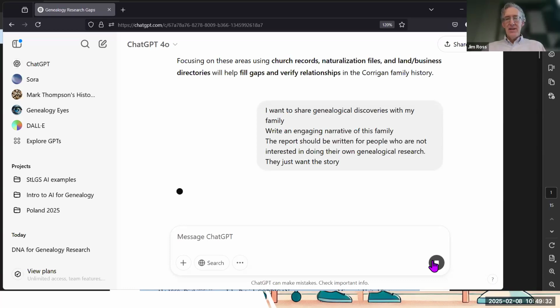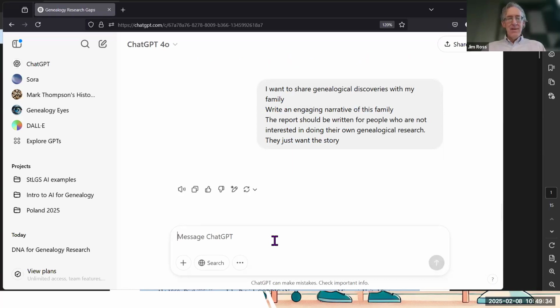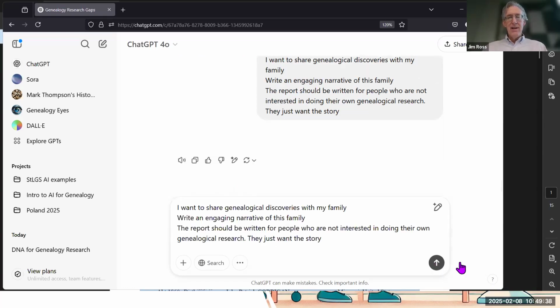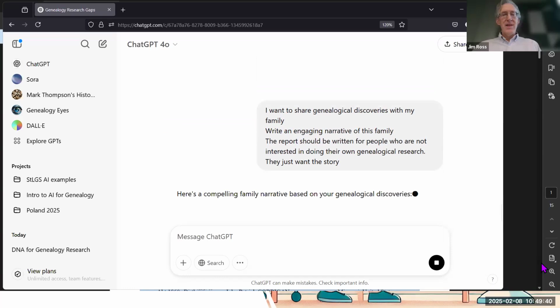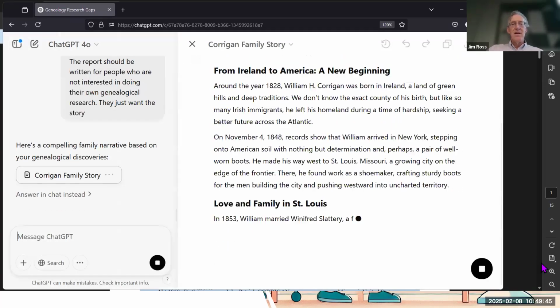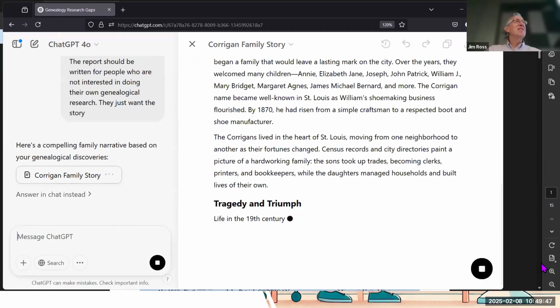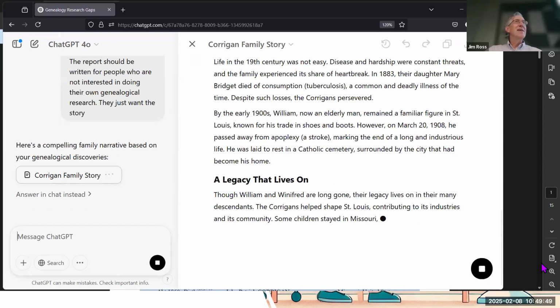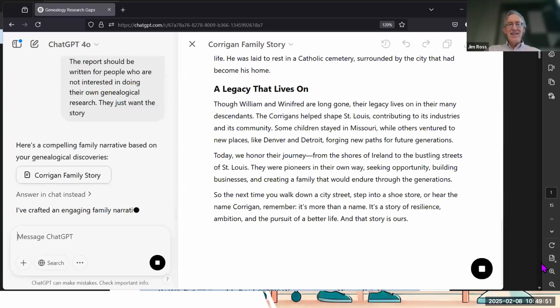All right, let's do this. I'm going to hit the stop button and ask it again, see if we get lucky. Success. Okay, so now it's writing an engaging narrative. The first one was sort of the dry summary of facts.